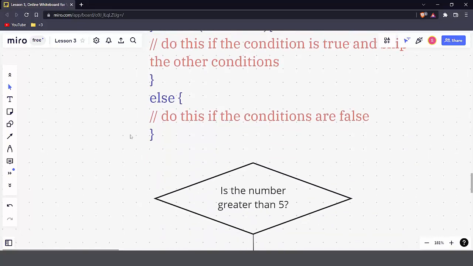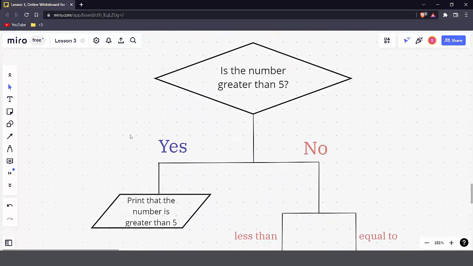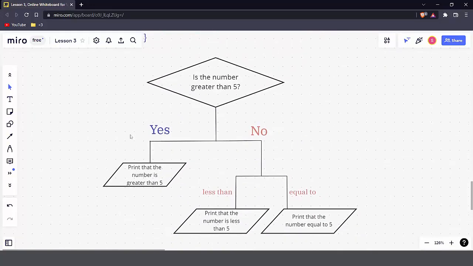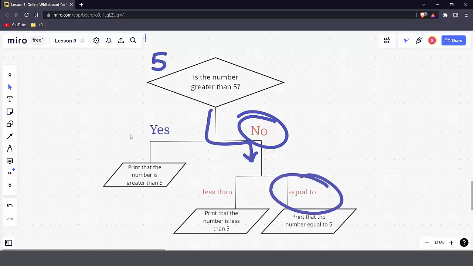So instead, if we use an example, then if a number is greater than 5, so let's take the number 5 for example. Last time we just grouped it into yes, it's greater than 5, or no, it's less than or equal to 5, but now we can make it more specific. So if the number is greater than 5, it would go under yes, if it's not, it will go under no, like so. But since 5 is not greater than 5, it'll go here, and now it has to decide if it's less than or equal to 5. Since 5 is equal to 5, this is the outcome. We need to print that the number is equal to 5.